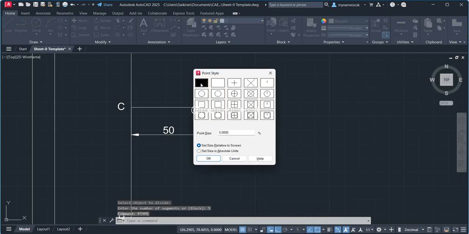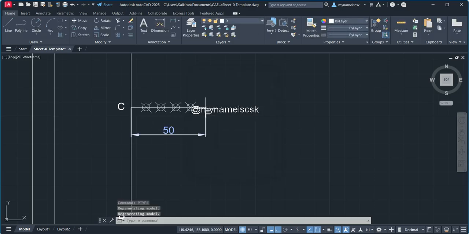By default we see it just like a point. For clear understanding, it is better to take this as your point style. Point size is 5. You can make it 2.5 or 5, your wish, and make sure that you set it in absolute units and click OK. So 4 points are created. The fifth point is not created because it only creates the first 4; the first and last points it doesn't create. So you have to create it. Click on Draw, click on Multi-point and create a point here.